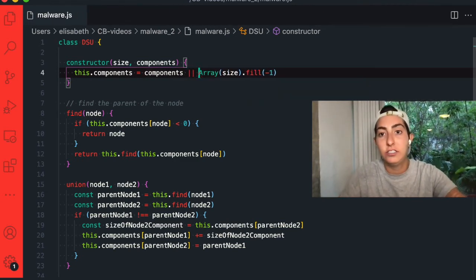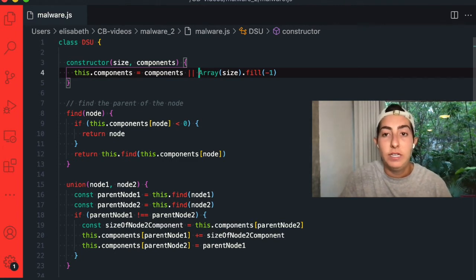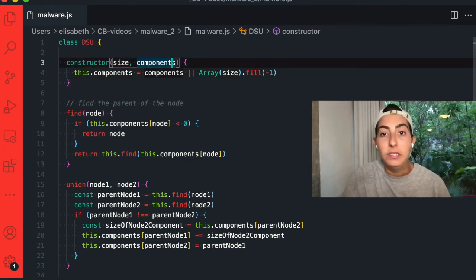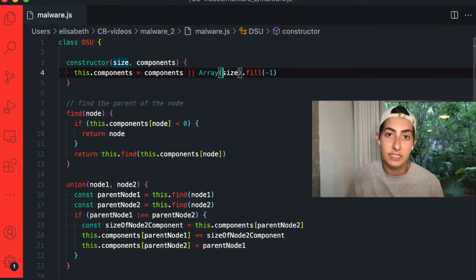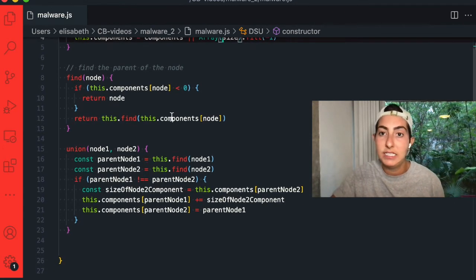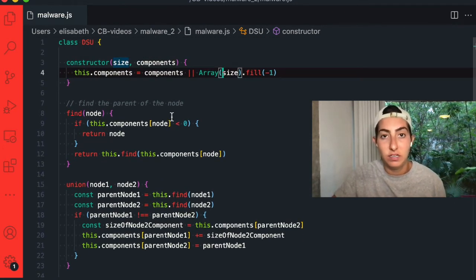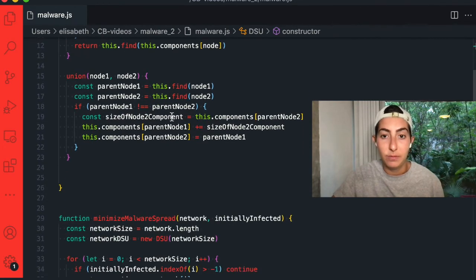You can actually just do this. What that will do is, if we pass in a components array, use that as the components. Otherwise, fill in an array of -1s. So that allows us to initialize a DSU with a pre-existing state. So, an easy addition and something that's going to be useful to us right now.